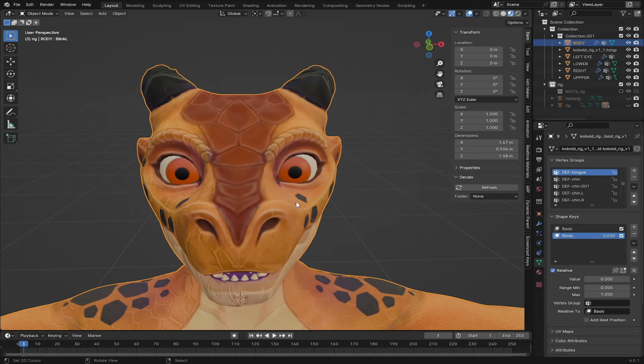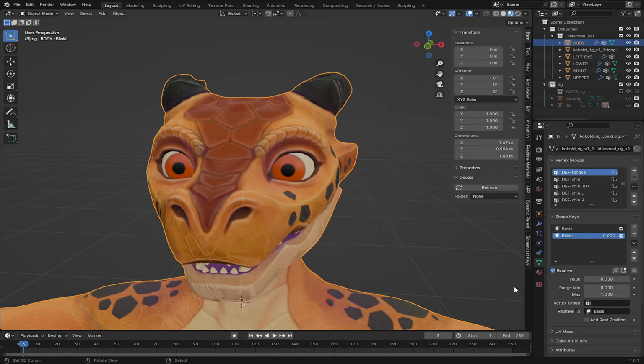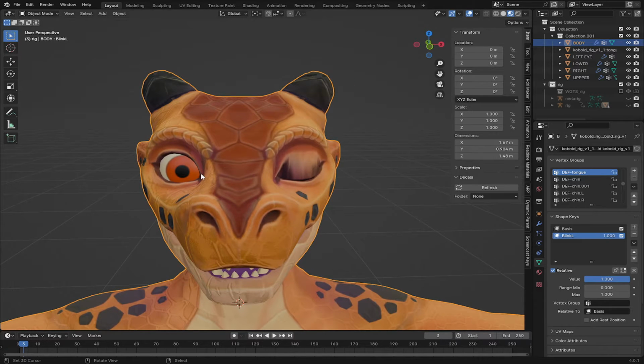Hi guys, so I'm going to show you the easiest method to mirror your shape key in Blender. For example, like this character here, it took me a long time to create the blink for the left eye, and I want to mirror this to the right side. It's very easy. You can mirror it when you click on it.